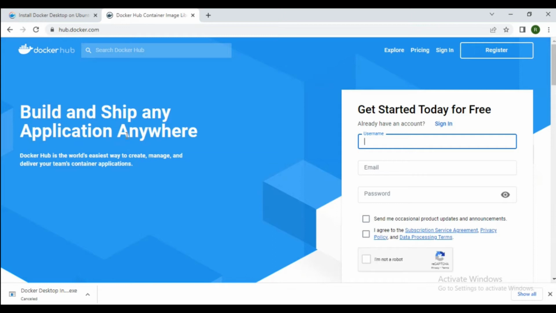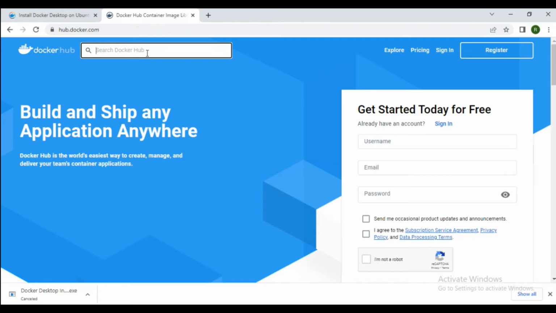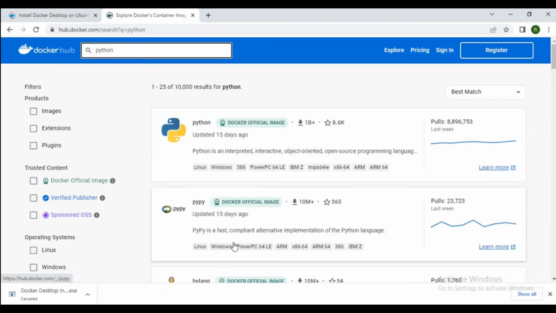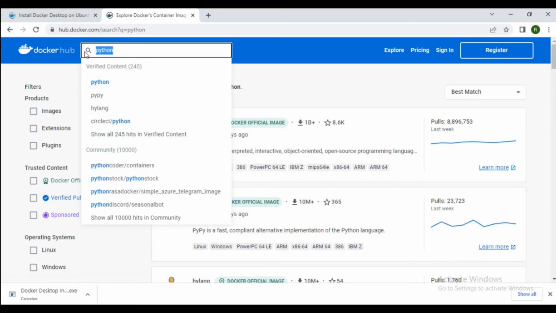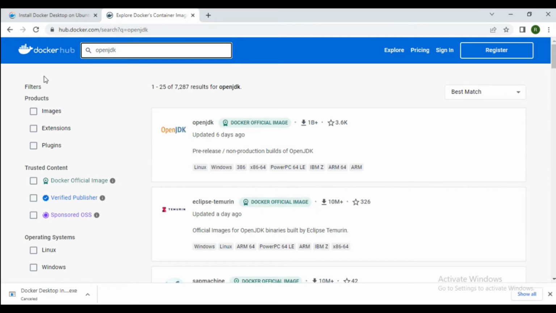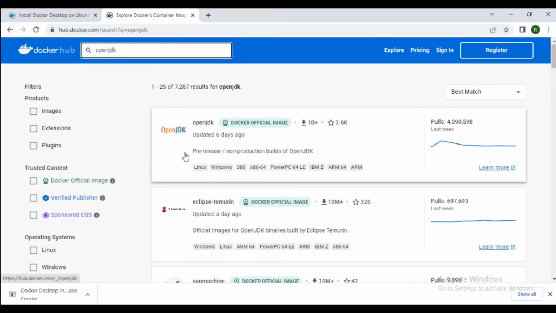Here multiple images are available. If we search in Docker Hub, and you write Python, the Python image is available. If you write OpenJDK, the Java image is available. Now we are going to develop a simple addition of two numbers program in OpenJDK. So click on this OpenJDK.